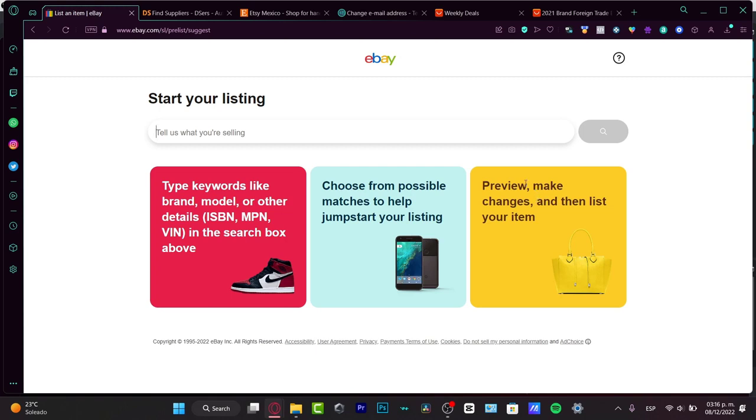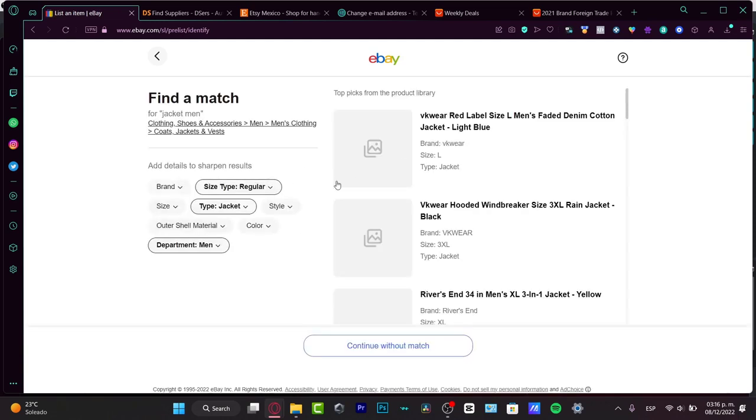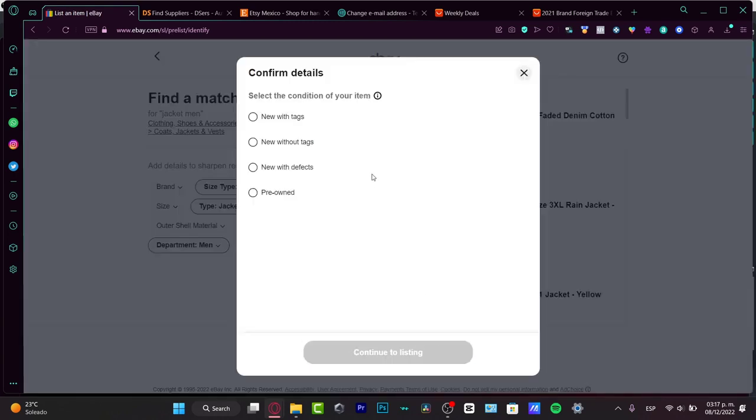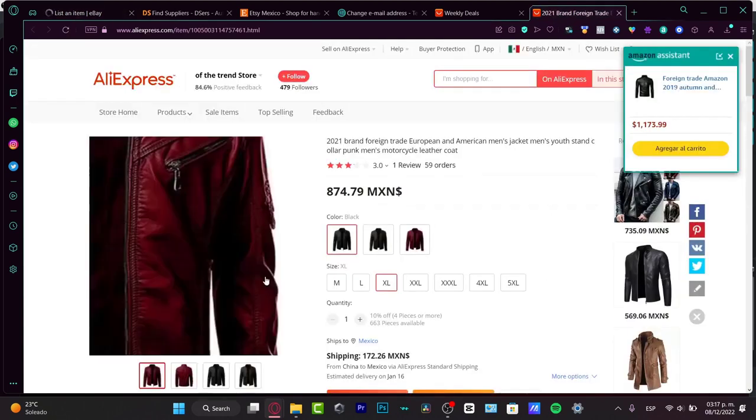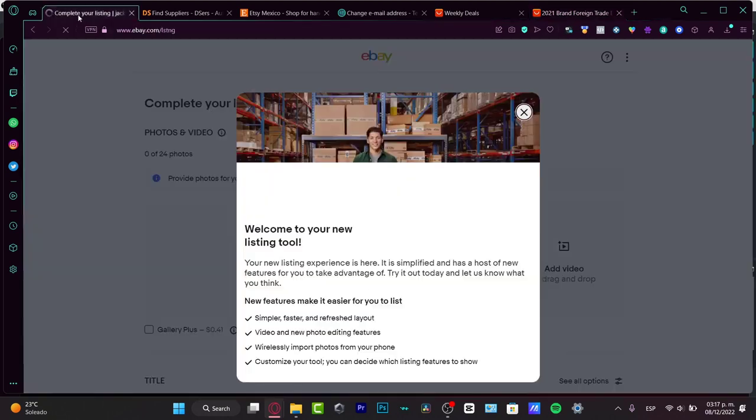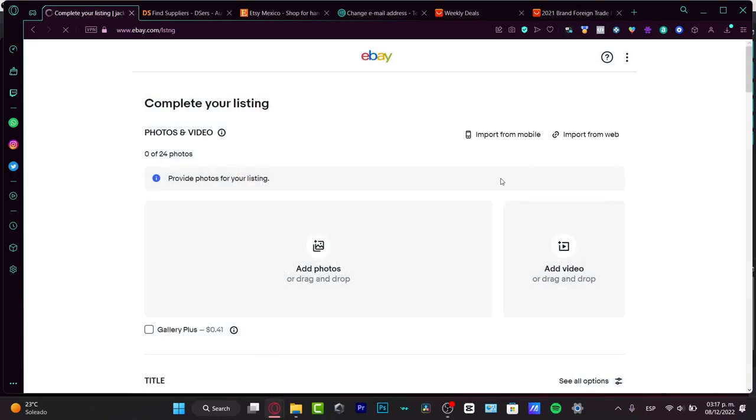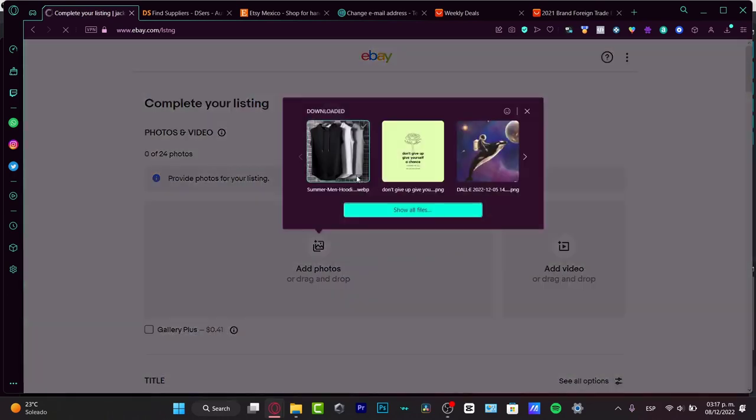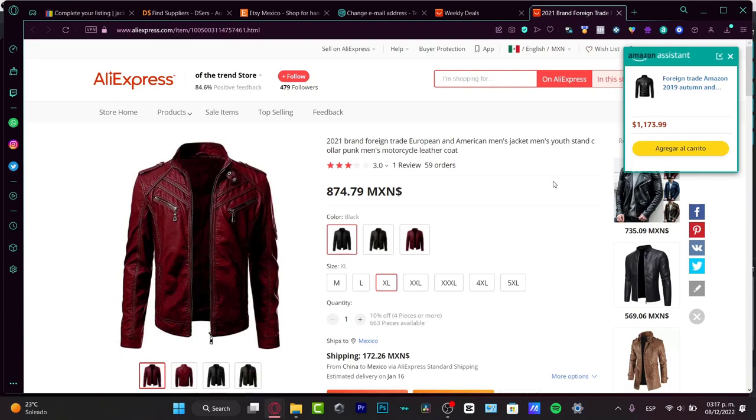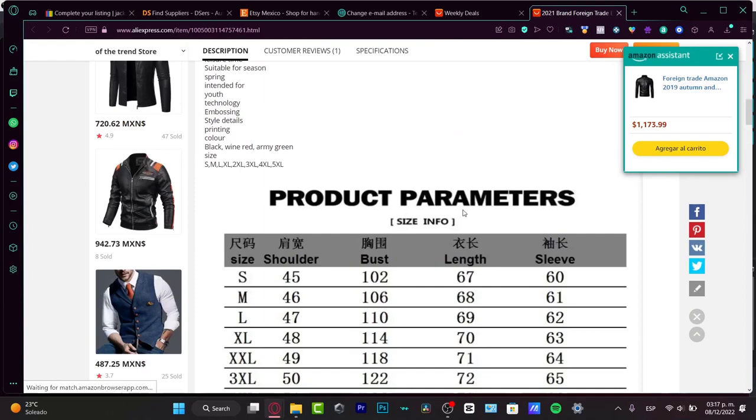So what's the purpose of that? What's the main reason? If I want to say that I'm selling a jacket, I go into the search bar, and here I have different options. Let's say I choose without any match, new with tags, continue to listing. What I want to do is copy and paste all of this into my eBay, because since eBay does not allow me to do dropshipping, I need to add this step by step, image by image, the sizes, the variants, the description, absolutely anything.